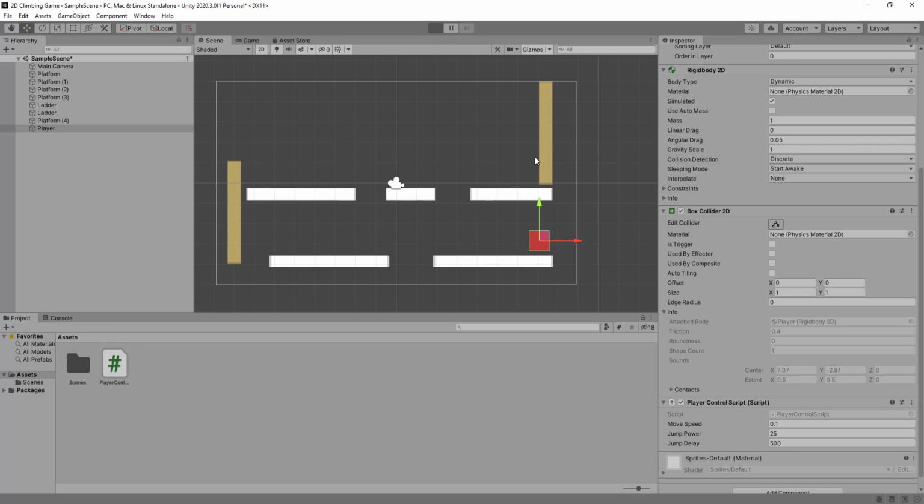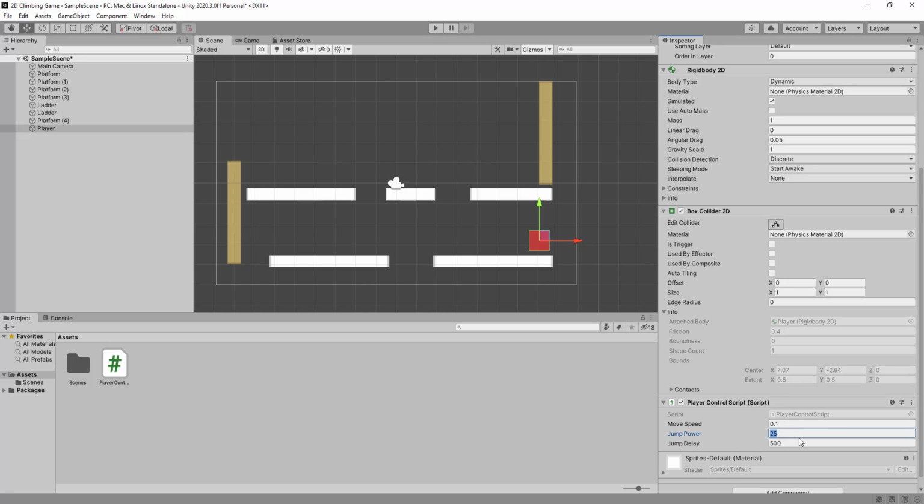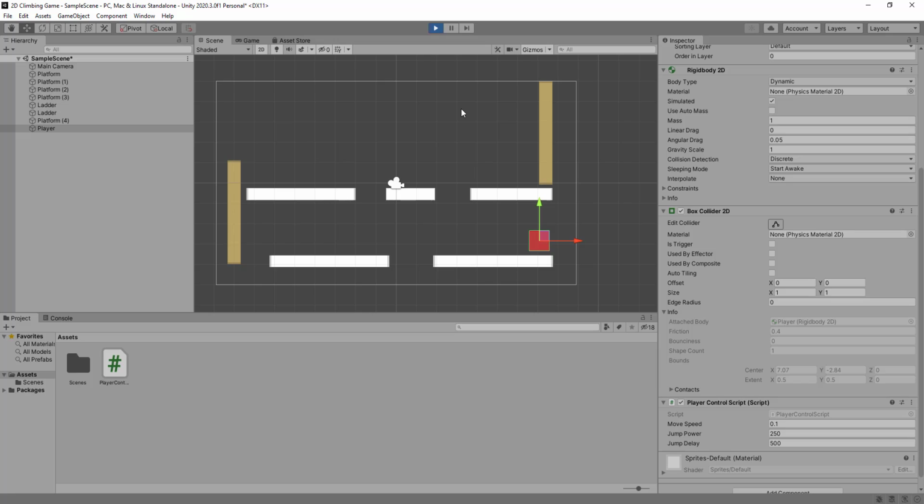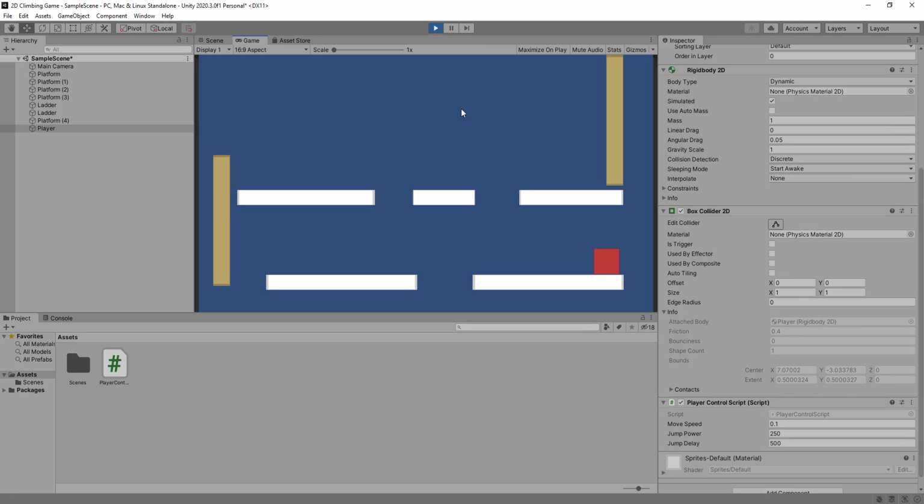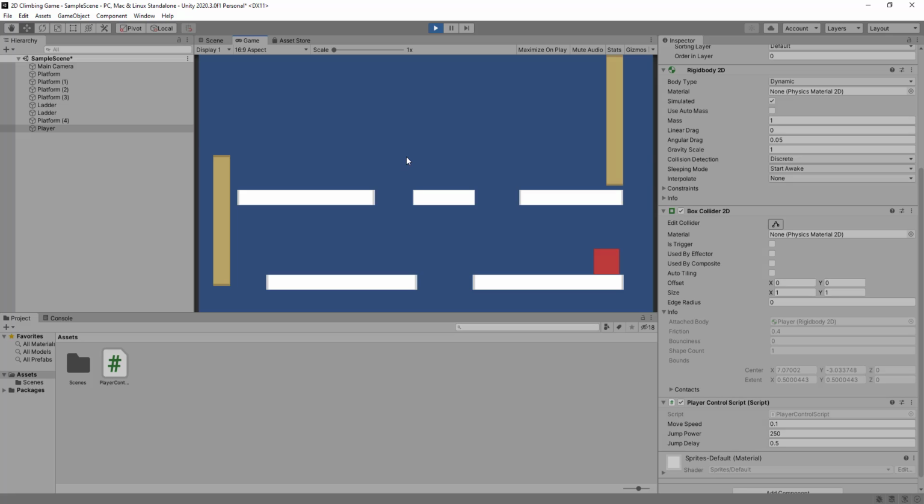Once you press play, you'll see nothing's really working. So you have to increase your jump power to something much bigger. I'm going to go 250 to start with. But now there's that delay of waiting for me to jump again. So let's change this to 0.500 perhaps. Maybe I'm totally mistaken. There we go.